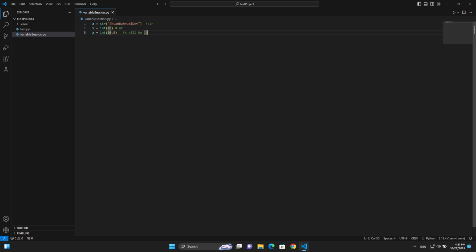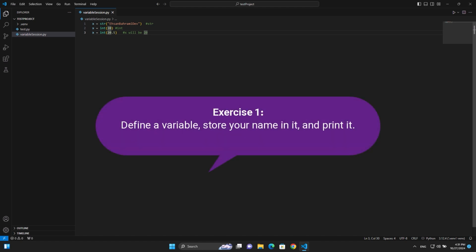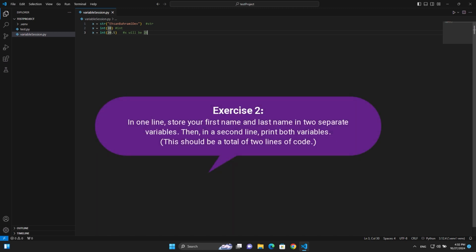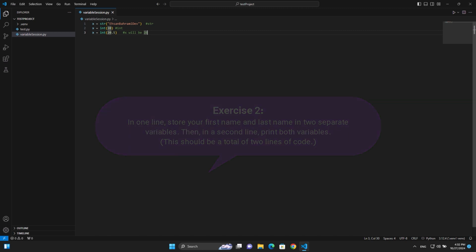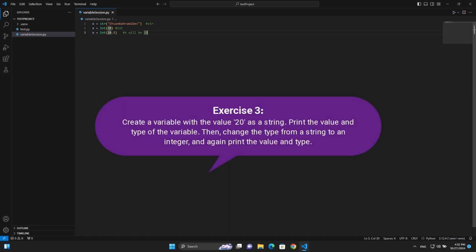Practice exercises. First, define a variable, store your name in it, and print it. Second one, in one line, store your first name and last name in two separate variables. Then, in your second line, print both variables. This should be a total of 2 lines of code. Third one, create a variable with the value 20 as a string. Print the value and type of the variable. Then change the type from a string to an integer, and again print the value and type.